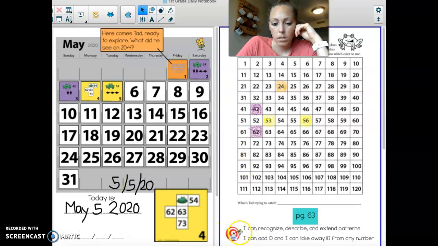All right, friends, so what I want you to notice and keep in mind getting ready for tomorrow is our learning targets. I already talked about one of them. We're working on adding 10 and taking away 10 from any number. That's going to really help you understand numbers from 1 all the way up to 120, okay? I also want you to focus on recognizing, describing, and extending patterns. Now what that means, let's start with recognizing.